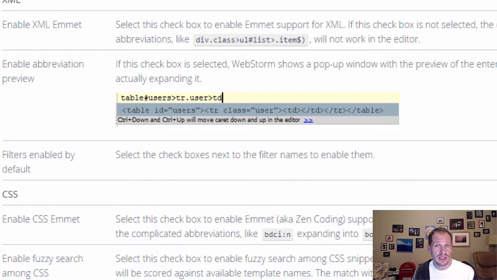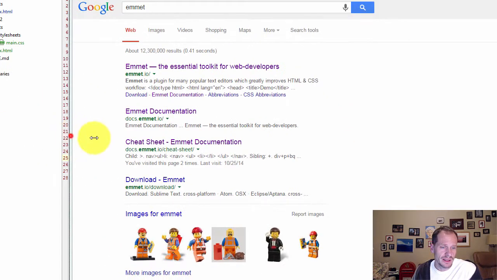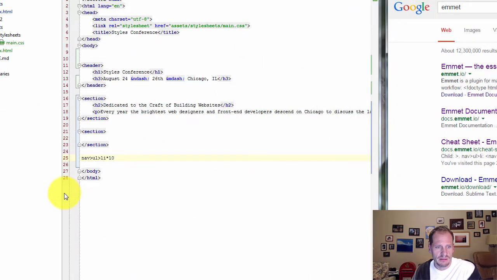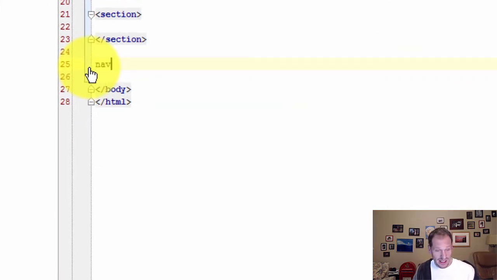So I'm going to pause this for a second and do a moment of research and come back and show you what it does. Okay, I'm back. I haven't used emmet in a little bit, so I just had to refresh my mind. But here's what you can do with emmet. So let's say that I needed to add a navigation element.